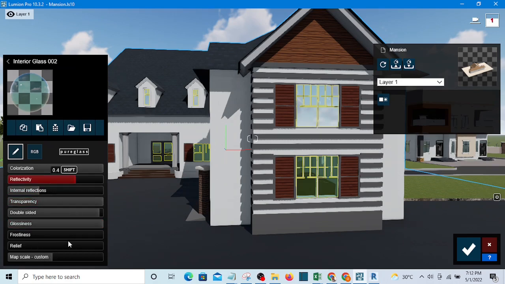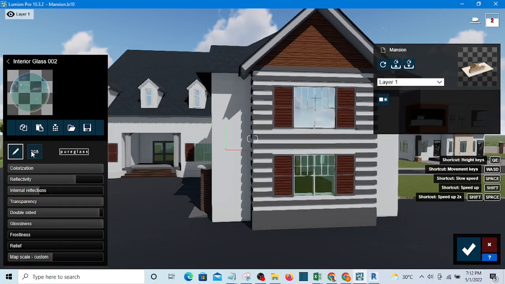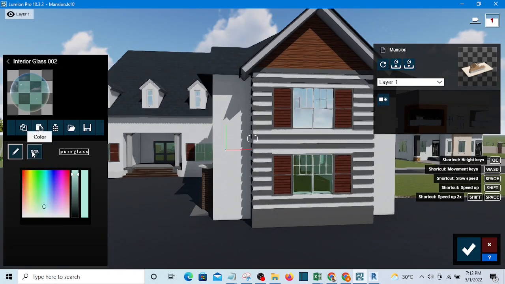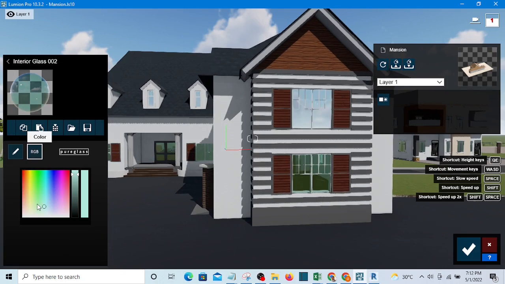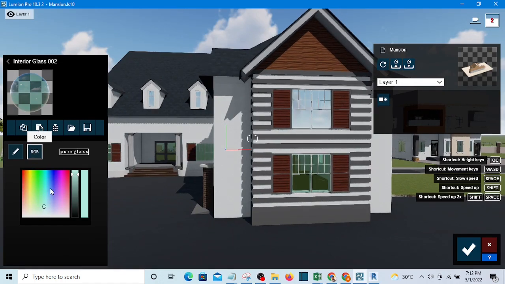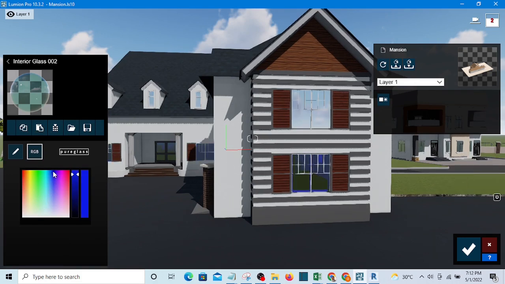Okay, I think this reflectivity is okay. Then that is all. If you want to change the color of the glass, you can do it there. Let's say I want it to be dark blue. I want it to be very dark blue, like navy blue, dark one.